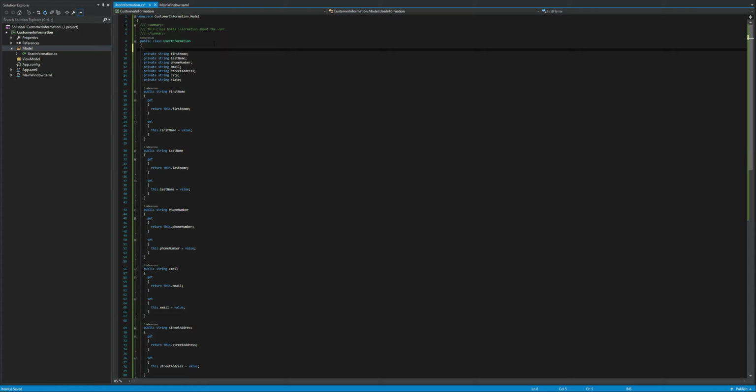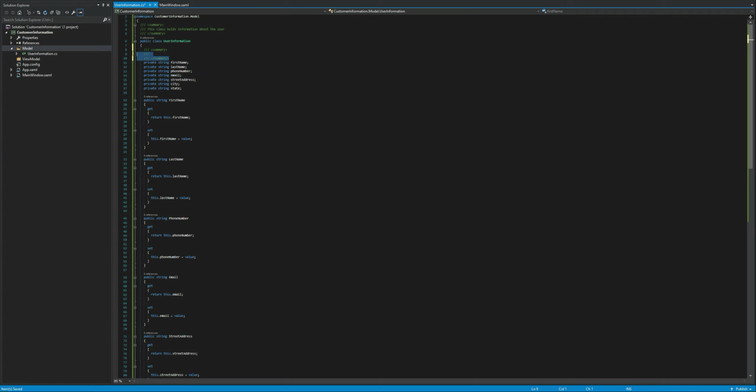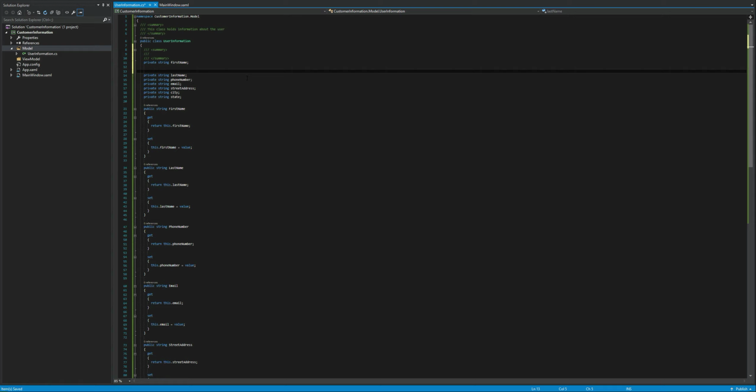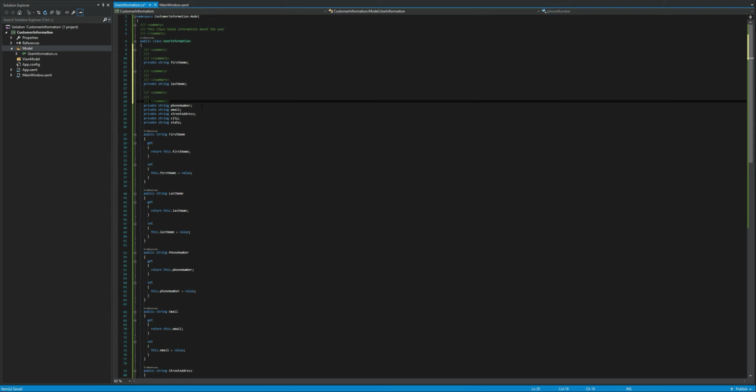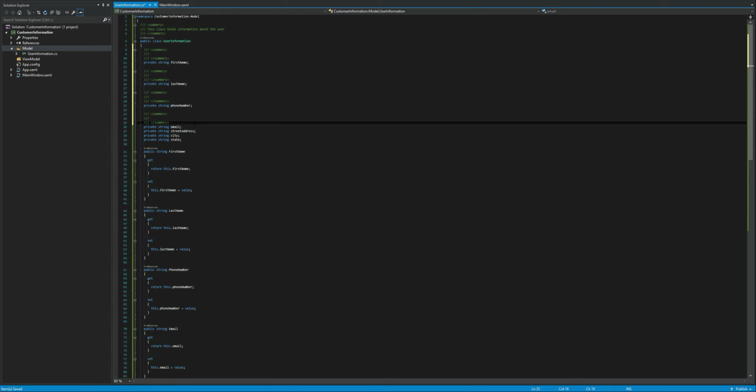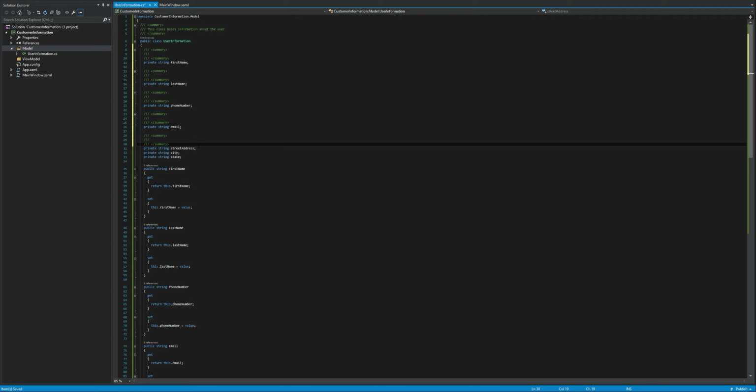So I'm going to say this class holds information about the user. Now we are going to put a summary around each private field that we have. So I'm going to say summary. I want to do the backslash 3 times. If I said backspace before, I meant backslash. So backslash, and I'm just going to copy and paste this for each private field that we have.